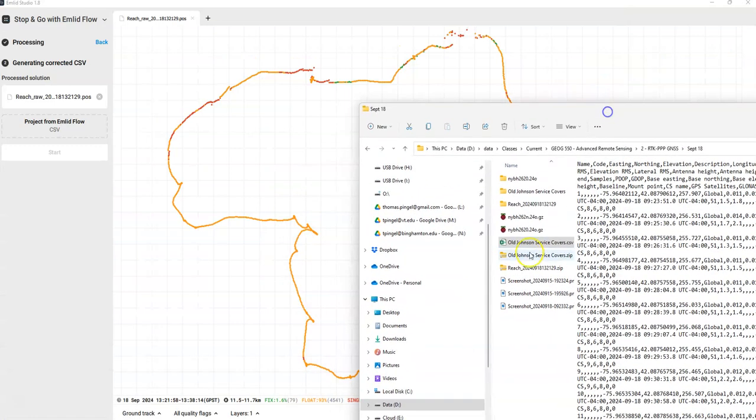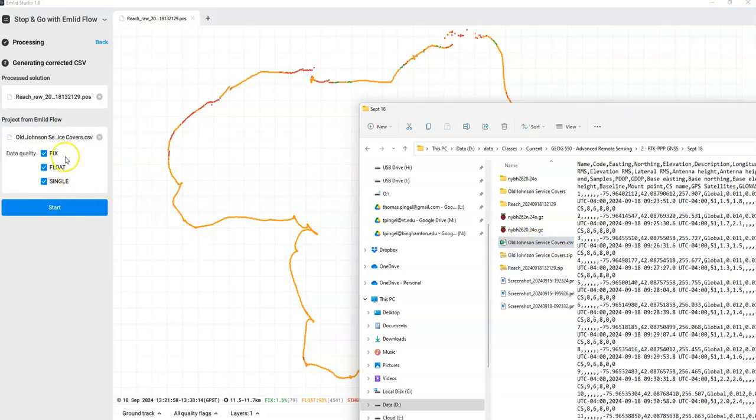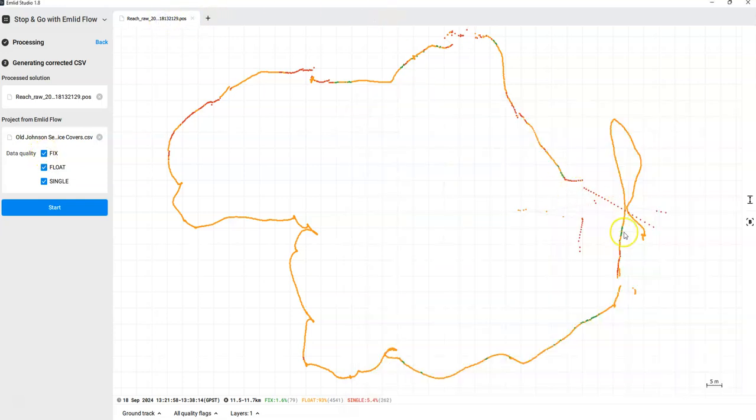So what we need to do is drag this in here, and ordinarily you would really just want fixes. Now on this particular track, even though all of the points that I took were fixes as I was taking them, we've got a bit of an unusual circumstance in that they aren't fixes now. You can see that 93% of the track are floats and only 1.6 of them are fixes.